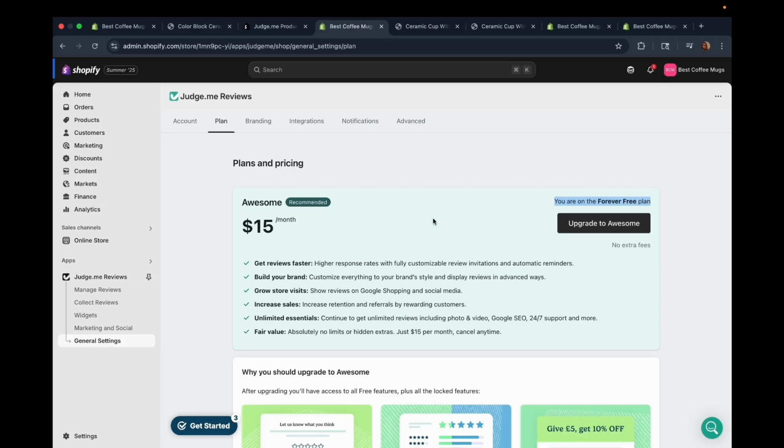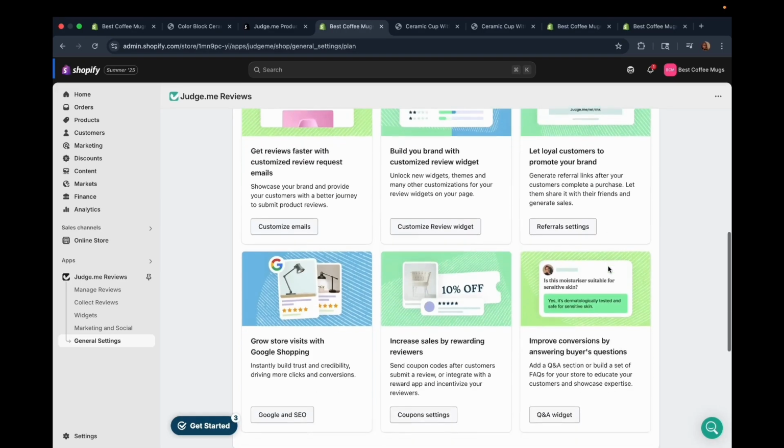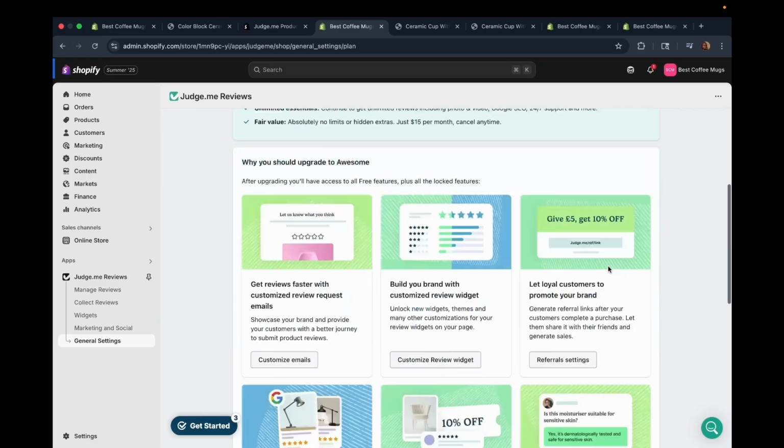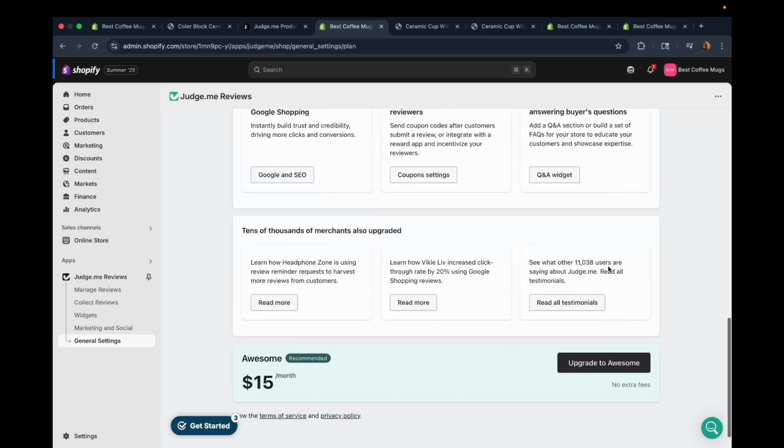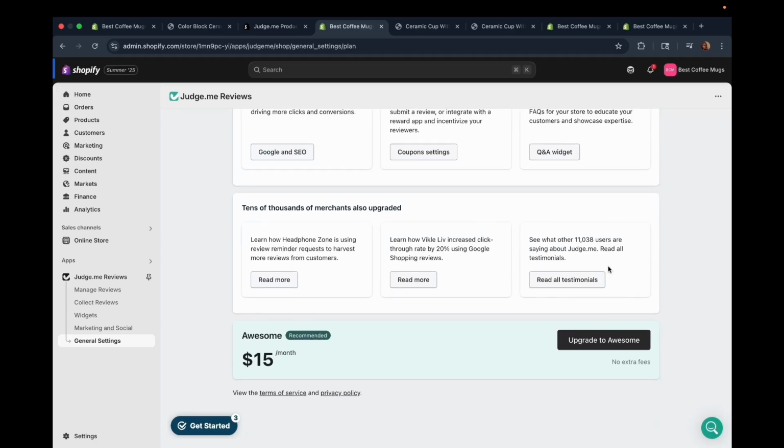So if you want to expand your business really fast, then you can go and use an Awesome plan. But if you're on a tight budget and you want to just see how things are going to go by using this app, then you can just keep using the Forever Free plan. As I said, these are some of the things that come with an Awesome plan. So you can go ahead and read them, and this is where you can upgrade if you want.